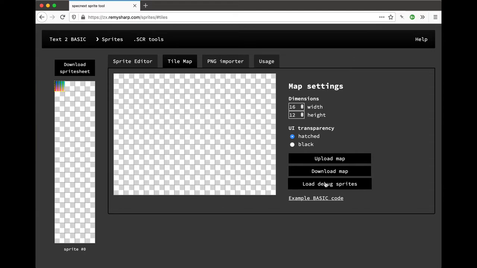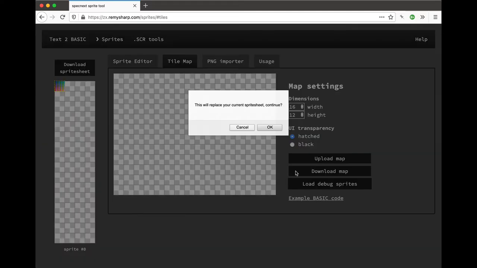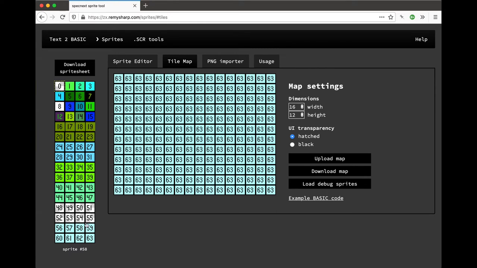Thanks to Rob Utley, I've got a load of debug sprites here so we can get an idea of what our tile map looks like. And I can go ahead and draw a thing along here. So let's use 7 for the time being. And that's my initial sprite map.